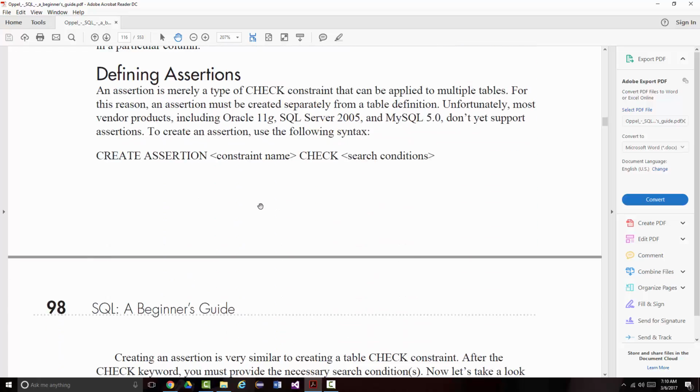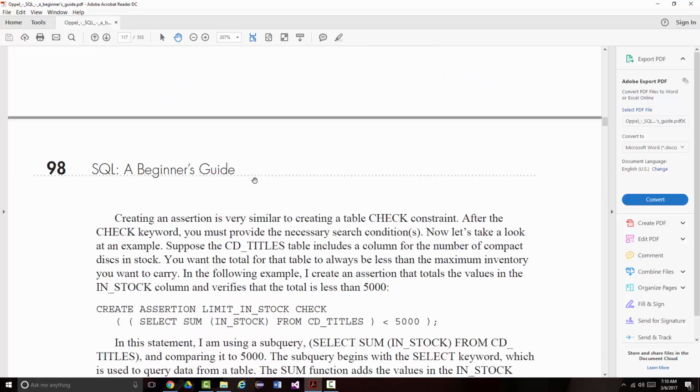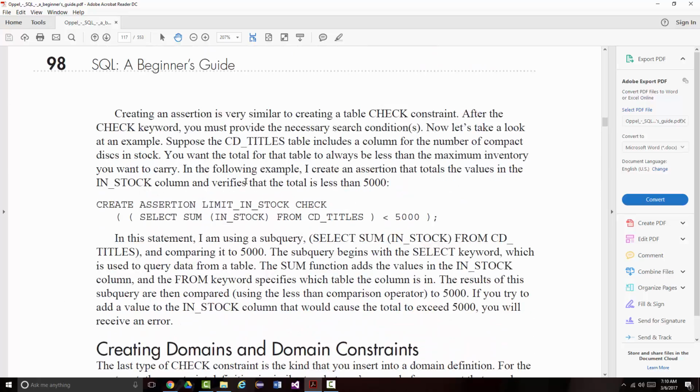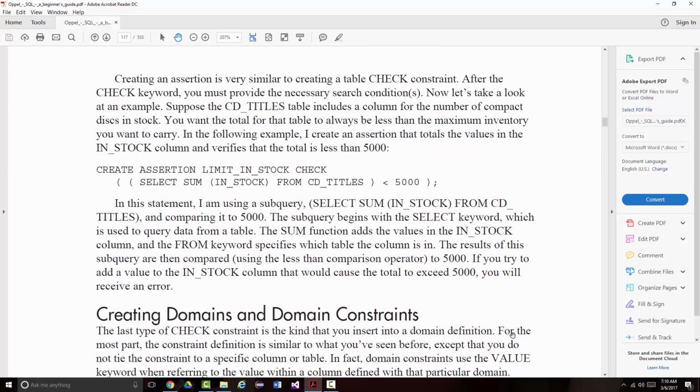And I believe the last thing that's discussed in the chapter are assertions. And as they mentioned, an assertion is merely a type of check constraint that can be applied to multiple tables. Another one I have not really used very well. It says creating an assertion is very similar to creating a table check constraint. After the check keyword, you must provide the necessary search conditions. It says, let's look at an example.